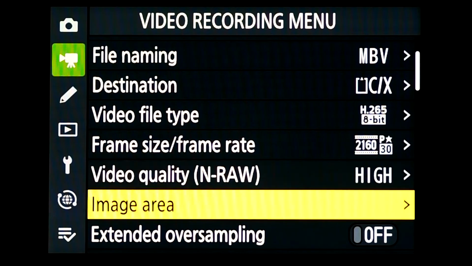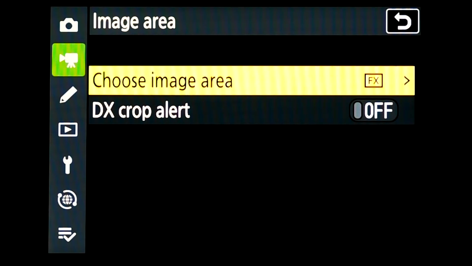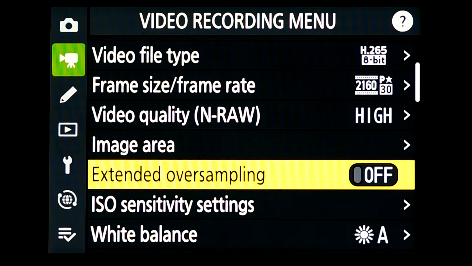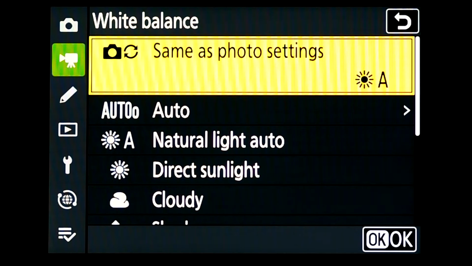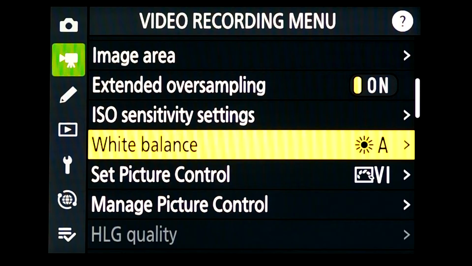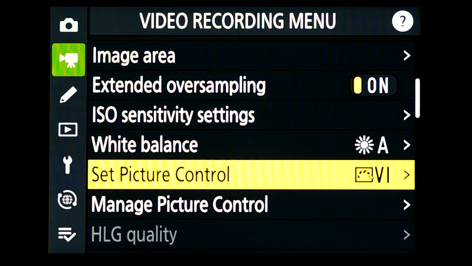Scroll down and go to the image area. Here again, you enable the DX crop alert. Then I keep my extended oversampling on. This allows you to get some footage before you actually start shooting or pressing that start button. It is a good way to ensure that you do not accidentally lose any action. White balance is the same as the photo setting, that is natural light auto, and picture control is also the same as photo shooting, that is vivid.